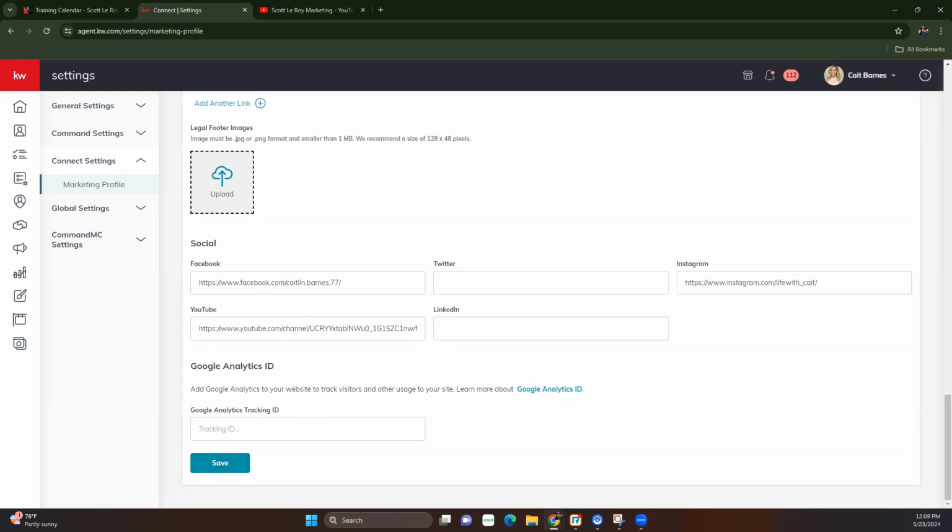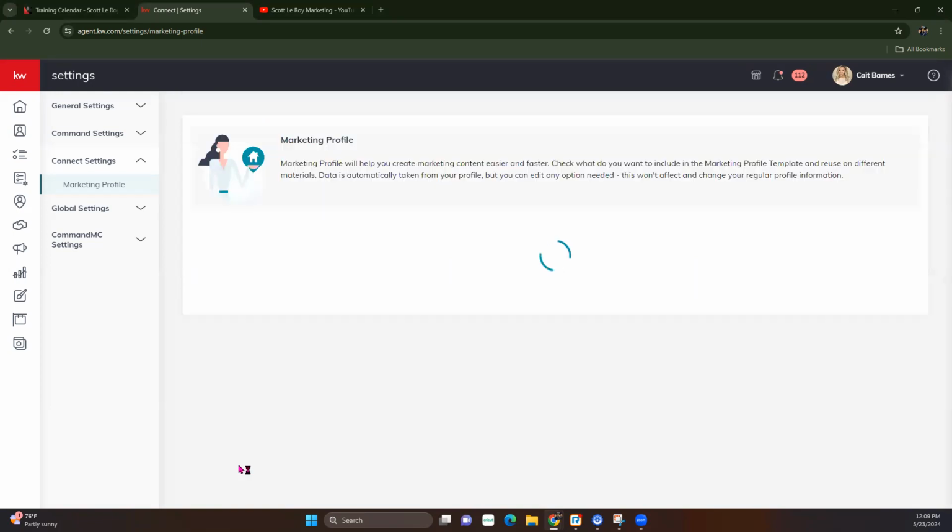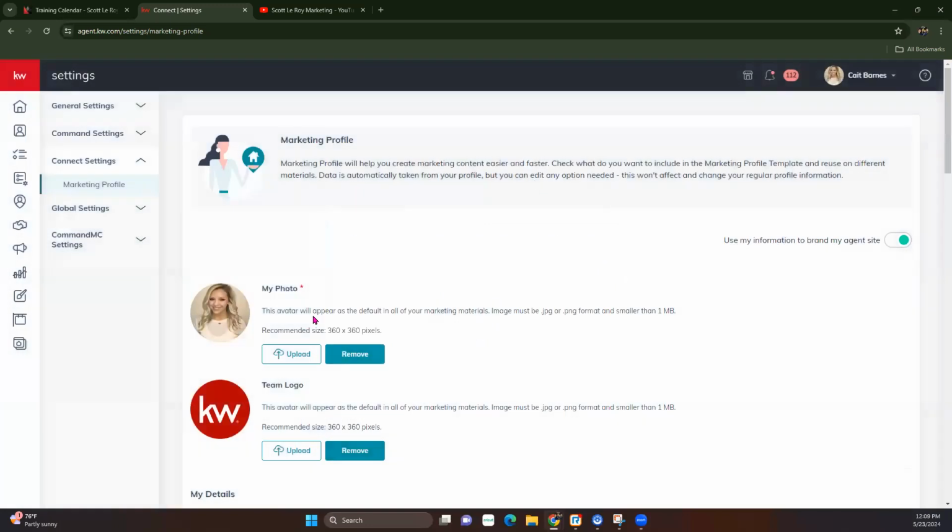Once we're all done with that, we do want to hit save. Again, for the marketing profile, not everything that we cover today is going to apply to the postcards, our direct mailers that we're creating. However, some of it, like the photos and brokerage information, will feed over to that postcard. So that's the reason this is important to have updated.